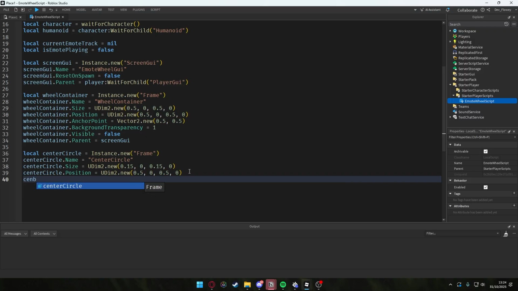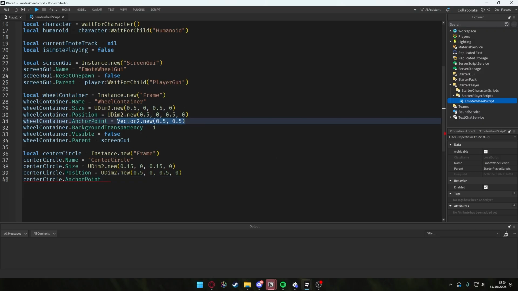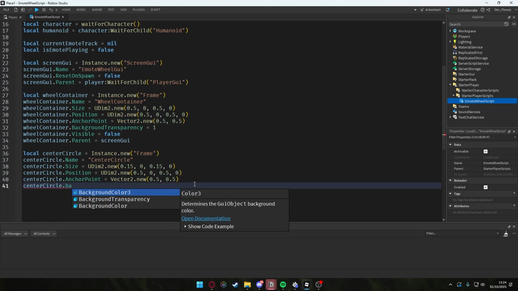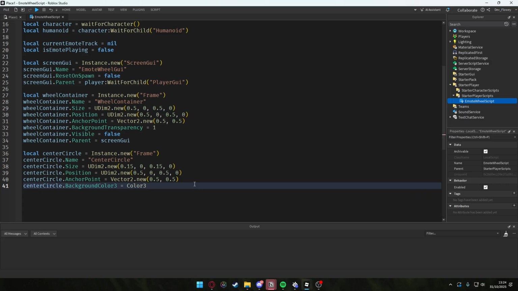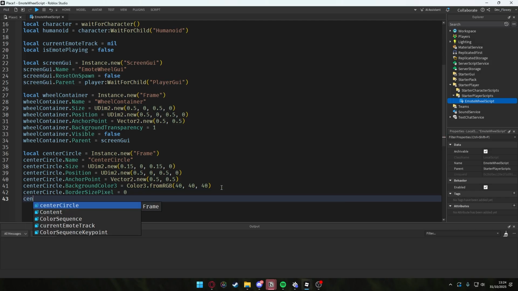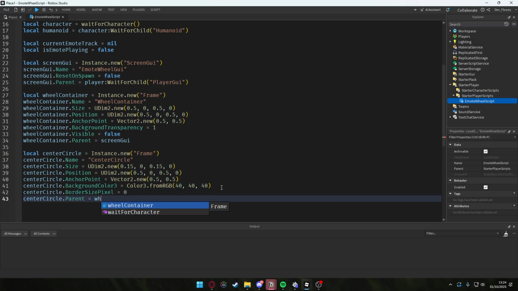Then again, center circle dot anchor point equals Vector2 dot new. We'll also do it the same as this one. Then center circle dot background color tree equals Color3 dot new. I made a bit of a grayish color, so 40, 40, 40. It's not new, it's from RGB, and you can see it's a darker gray, almost black color, which is what looks the best. And center circle dot border size pixel I will set to 0, so there's no border. And center circle dot parent will be the wheel container.